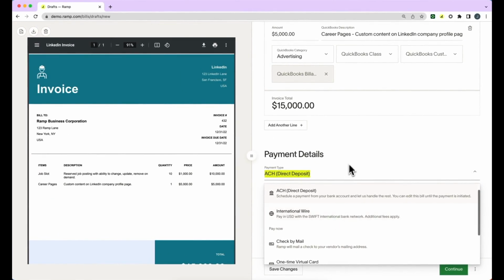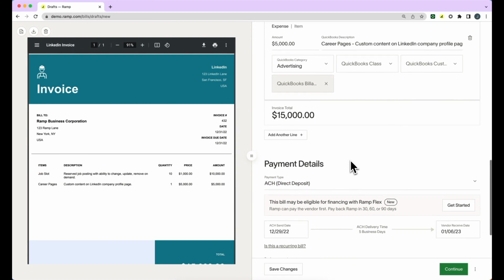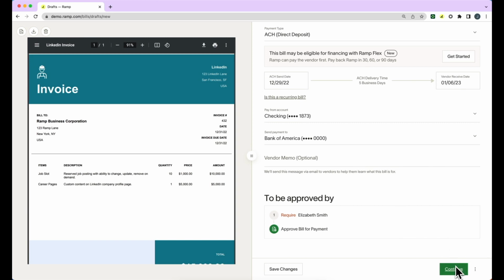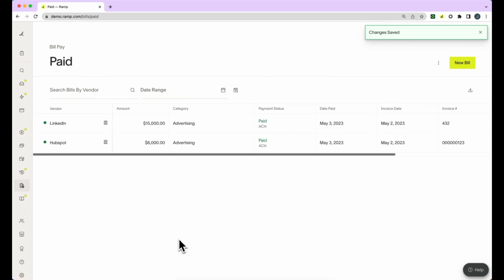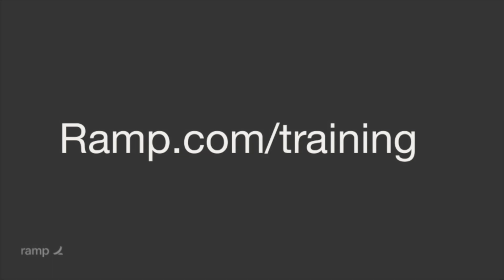Once you have uploaded an invoice, you'll input the payment details and send the bill for approval. Once the bill has been paid, you're able to see that in the Paid tab to see how and when you paid your vendors. Now that you're familiar with Ramp, you're ready to get started.